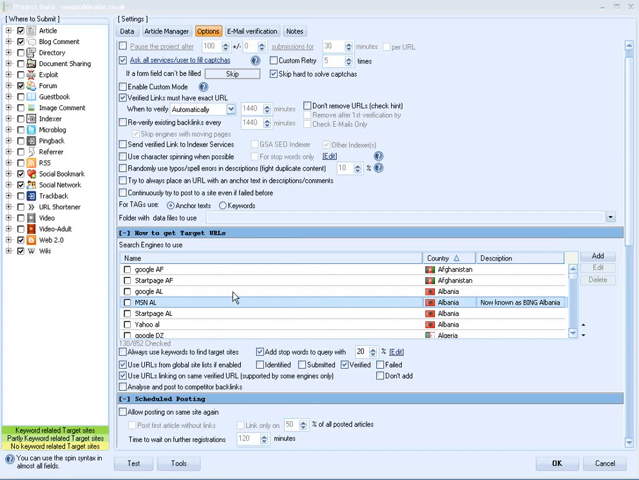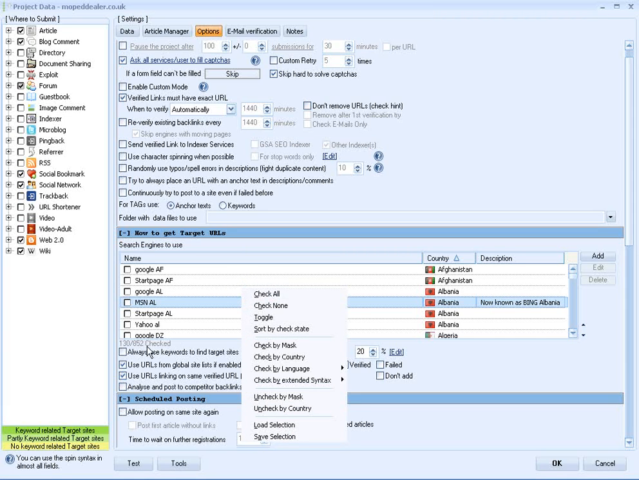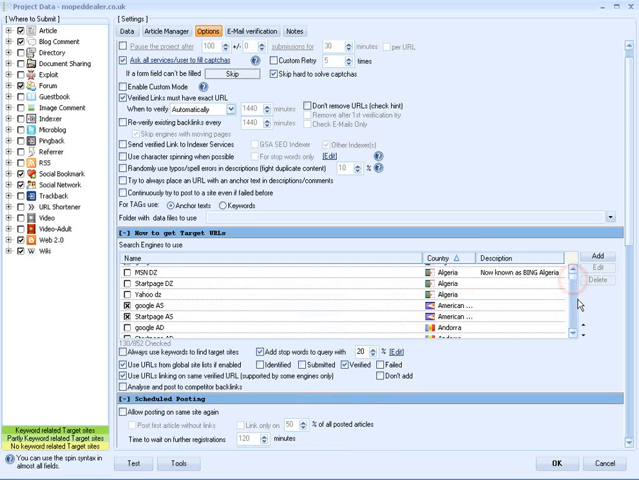Right, here's the next area that can make a big difference. Now, quite a few people don't know you can right click on this here. If you right click, check all, and you can see there are 852 search engines. Check all, check none. Check by mass, check by country, check by language, check by extended syntax. So what I find the best one is actually to check by language. It's very simple. I check all English sites, and there are 130 English search engines in this list, which is plenty.